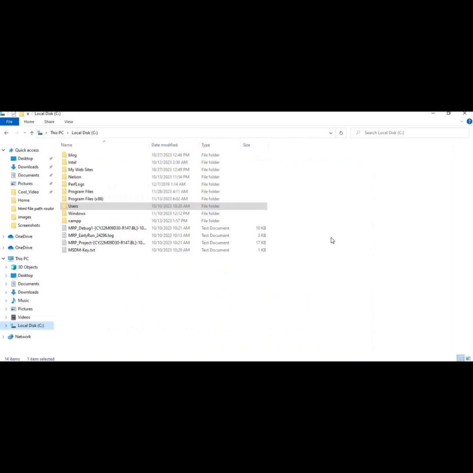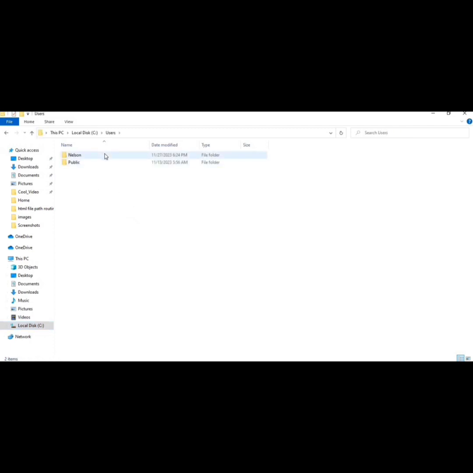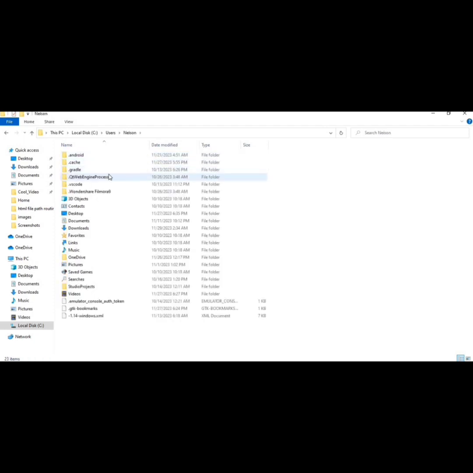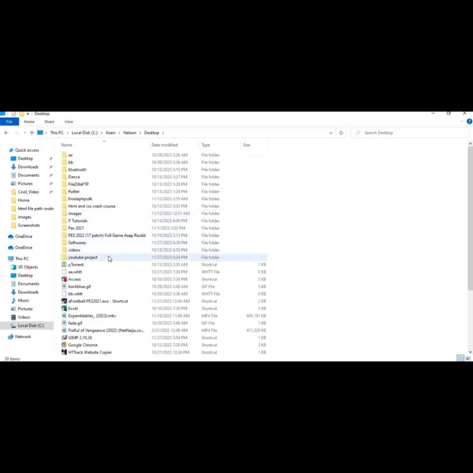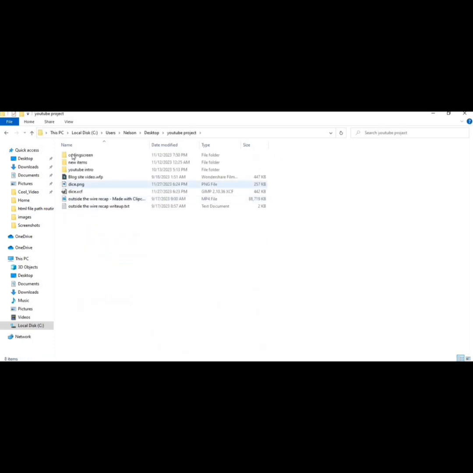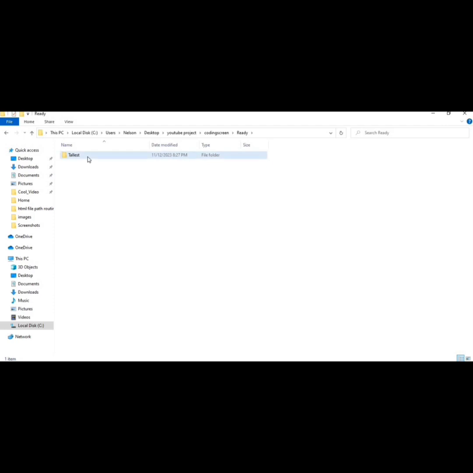The second way is to come to your file explorer, and inside your file explorer look for the C drive. This is the root directory. I told you it could be D or whatever, but most commonly the C drive. Inside the C drive, I'm going inside users, Nelson, desktop, YouTube projects, coding screen, ready, then Solus, and inside Solus, here goes the image.